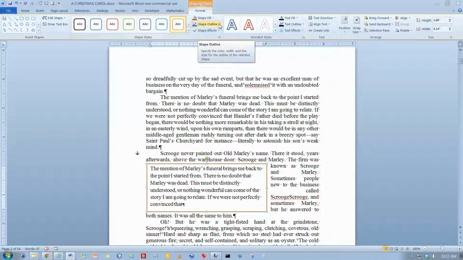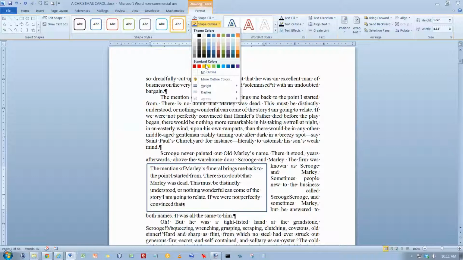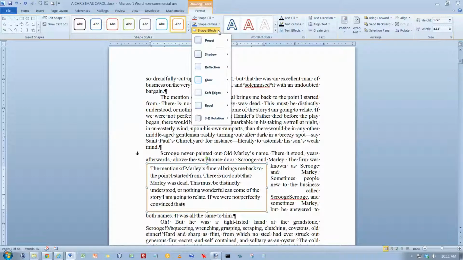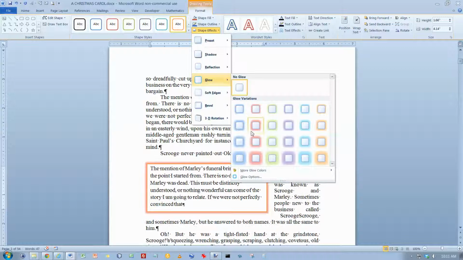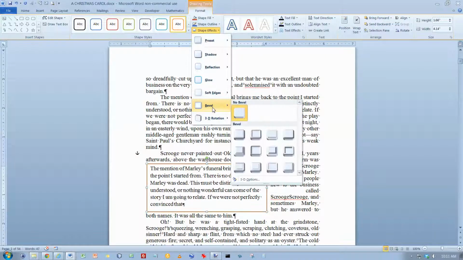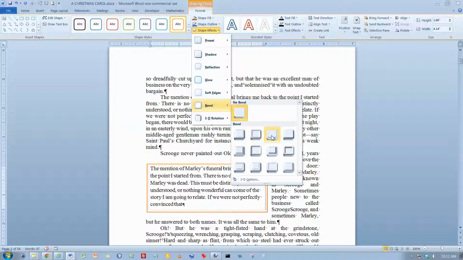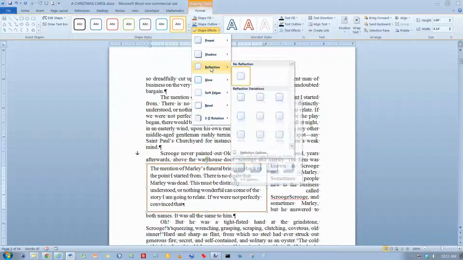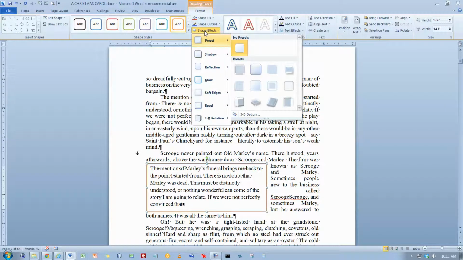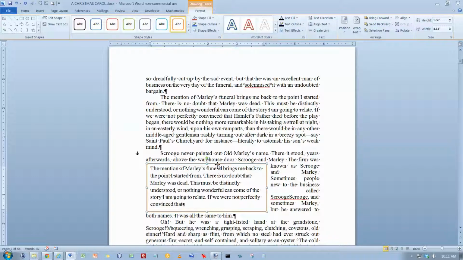And you can do an outline, change the color of the outline, although probably the easiest way to do that is by going over here. This kind of combines an outline and a fill for you. You can do shape effects. You can make it glow. You can give it soft edges. That doesn't work very well with a narrow outline like that. You can give it a beveled, kind of a 3D look. Reflection. Lots of options.